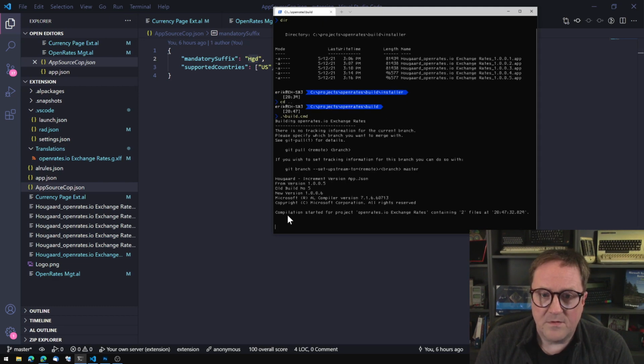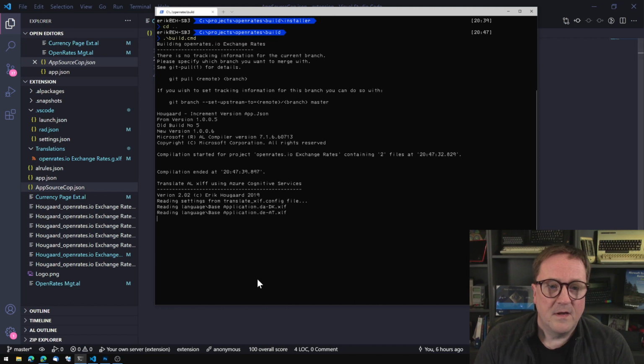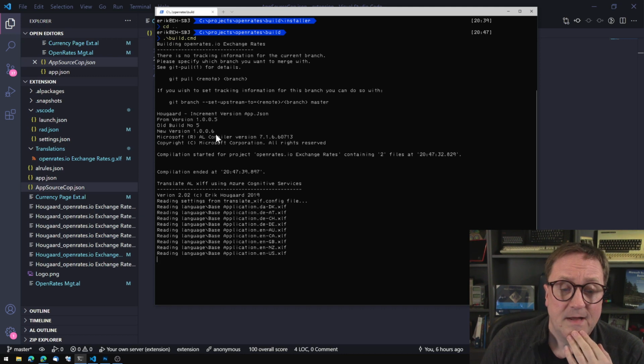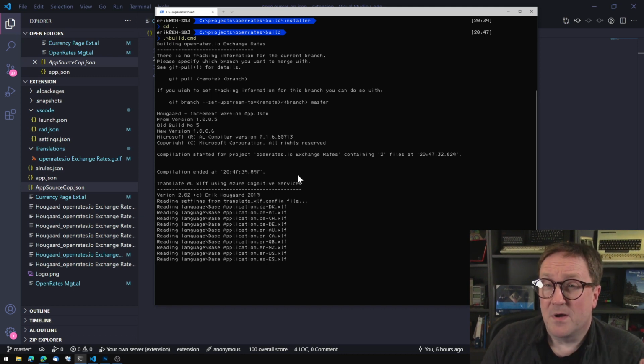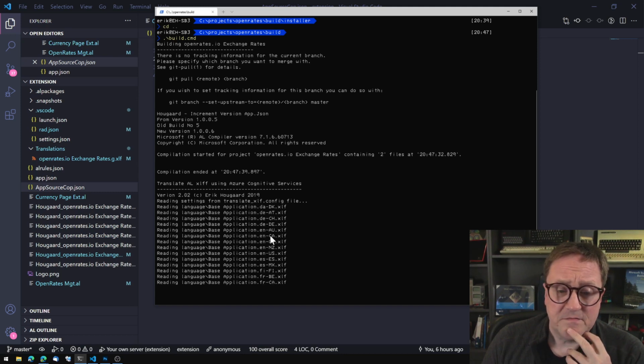But basically, let me see if I can make this big enough. First, there's some job that increments the version number, so we get a build number. Before we had build 5, now we're building build 6. Then we compile the app, and you can see that it's reading a lot of translation files.